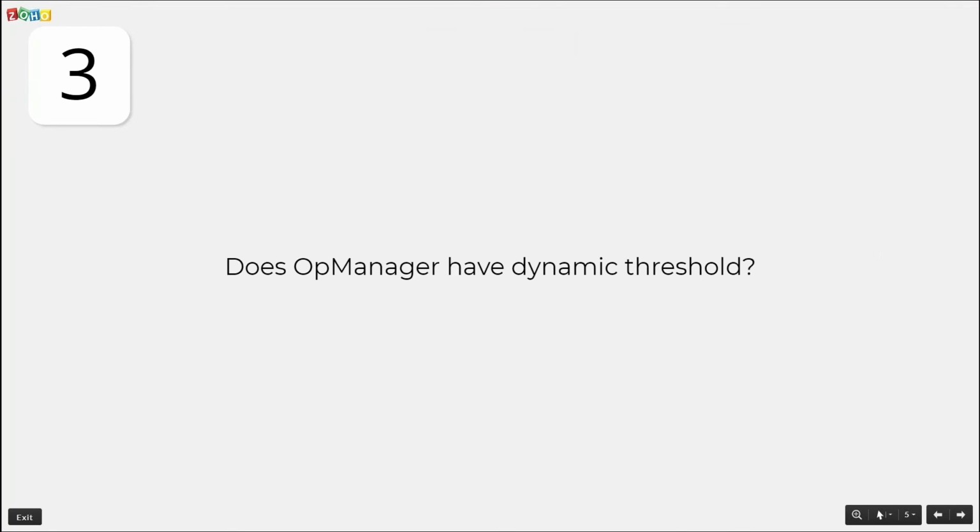Does OpManager have dynamic threshold? Currently, we do not have this option. However, we are working on combining with artificial intelligence to give an adaptive threshold, which is in the development stage.